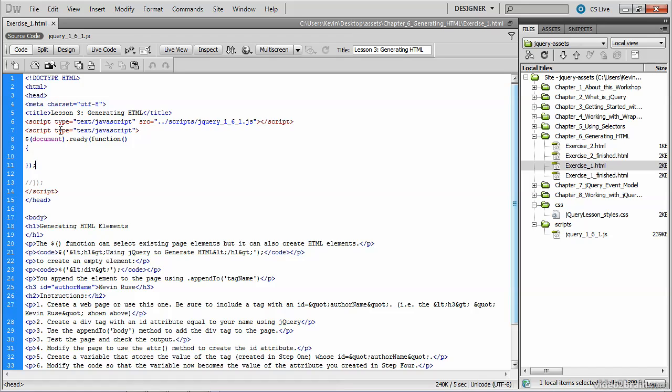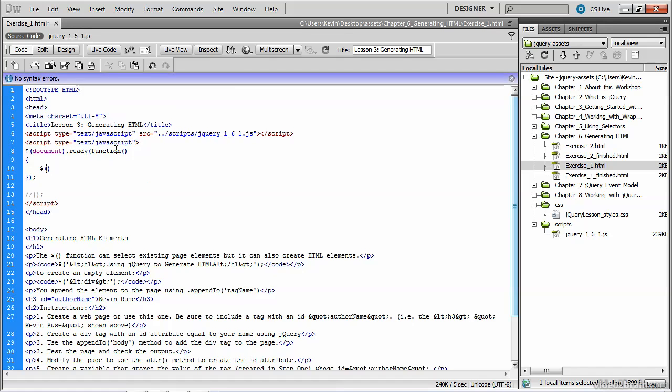Locate the script block and the document ready function. Place your cursor inside the document ready function, and the first thing that we're going to do is learn how to create an element that doesn't exist in the HTML document when it's launched. So we're going to create a div tag, and then we'll place our name inside that div tag. We'll give the tag an ID of author. So we use our jQuery method right here to call jQuery, and then we simply pass to it, quoted of course, the content that we want to add.